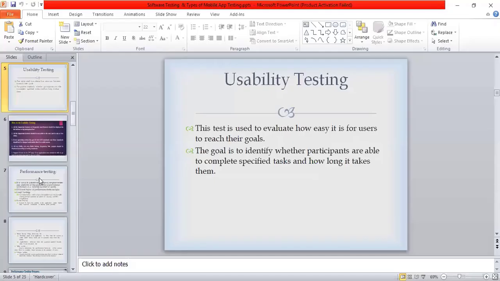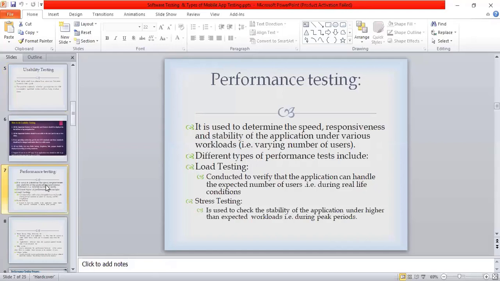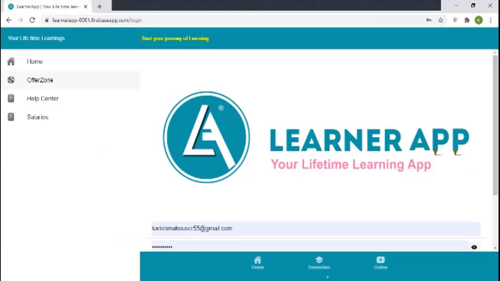Let's see how to perform the performance testing practically on our Learner app. Okay, this is the performance testing. In that we have seen load test, stress test, spike test, and so on, right? So let's see how to do it. This is the whole screen which is visible.